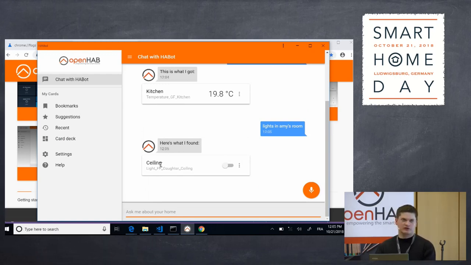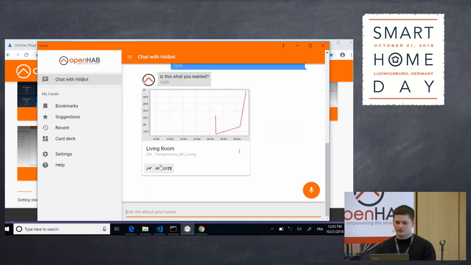One of the early use cases that I wanted to have is show me the temperature in the living room over the last 2 weeks. And what it will do is extract a chart with the period that you specify.